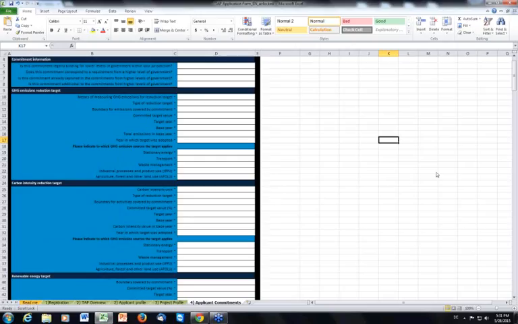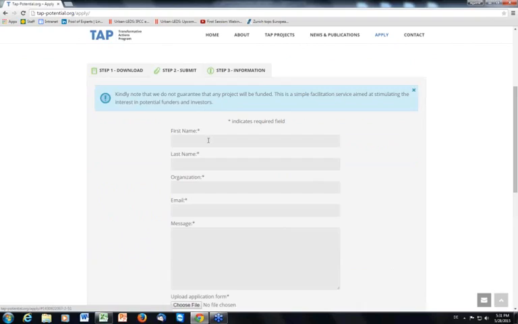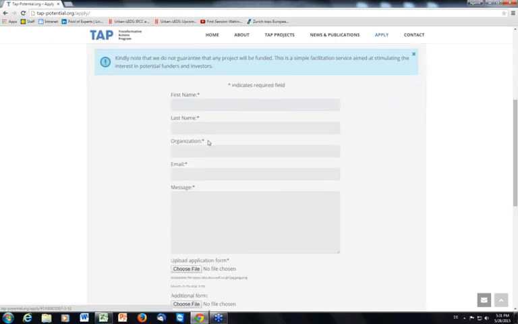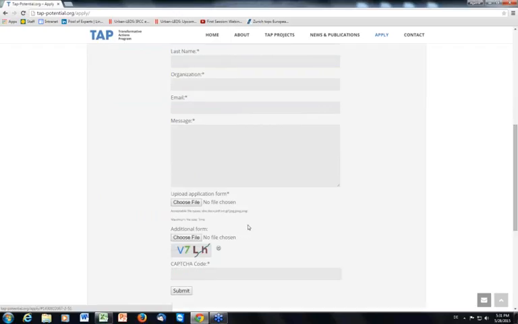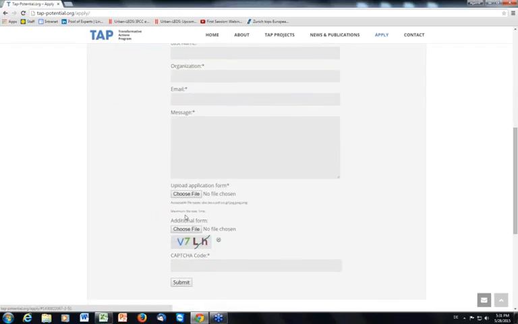Once completed, the application form must be uploaded on the website in this section of the Apply section. Basic contact information must be filled in. The Excel spreadsheet must be uploaded through this button here, as well as the supporting documents in a zip file. In the future, when the online platform is up and running, we will also give applicants the opportunity to submit their supporting documents on the online platform and not through this submission button.